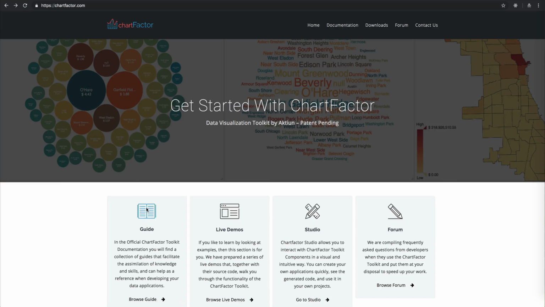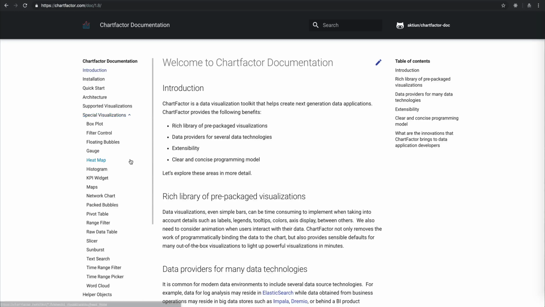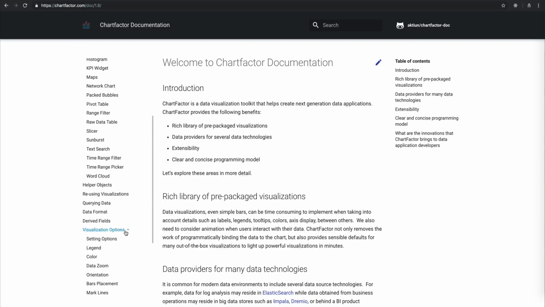Next, we have the knowledge base. Here you'll find a wealth of information including installation, quick start, architecture, and the description of all components, including data providers, visualizations, and interactivity components.